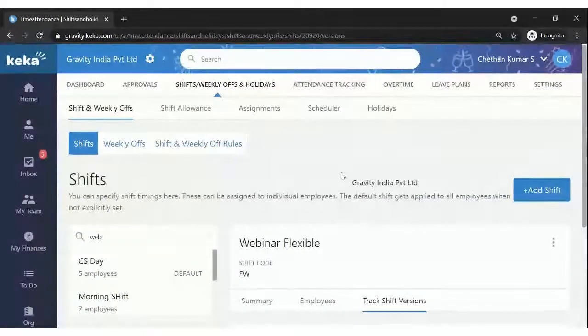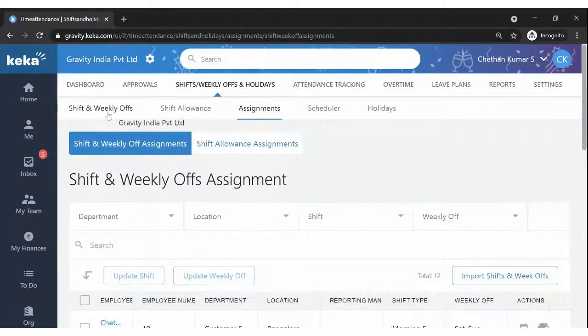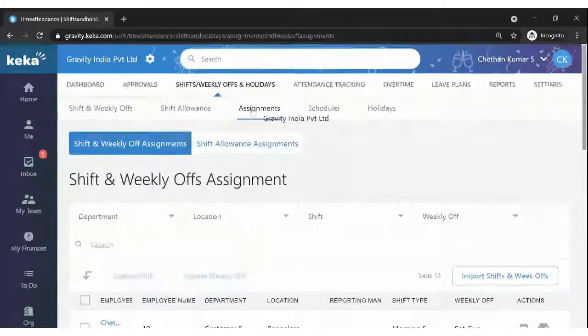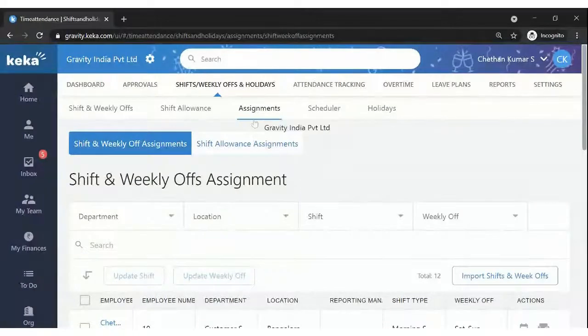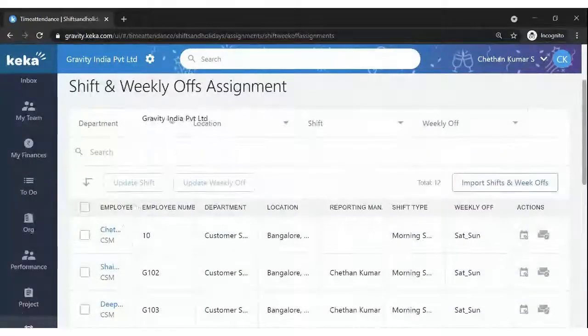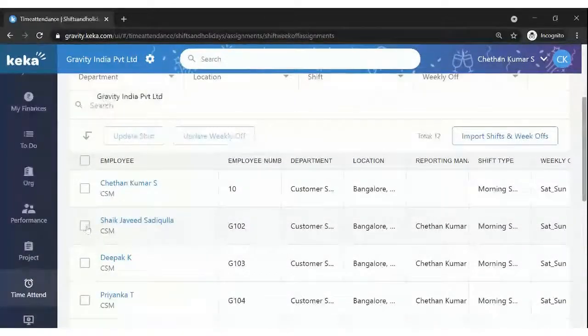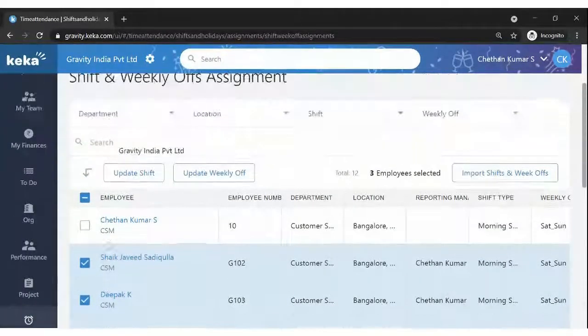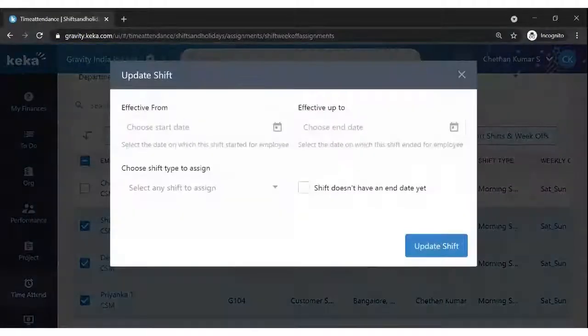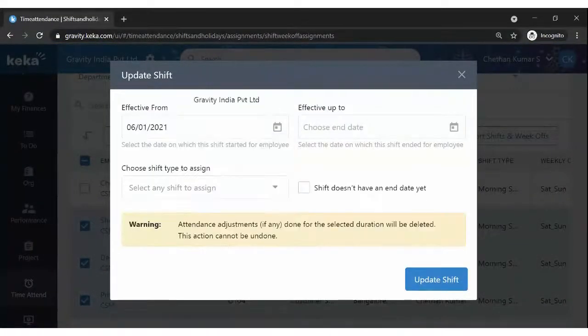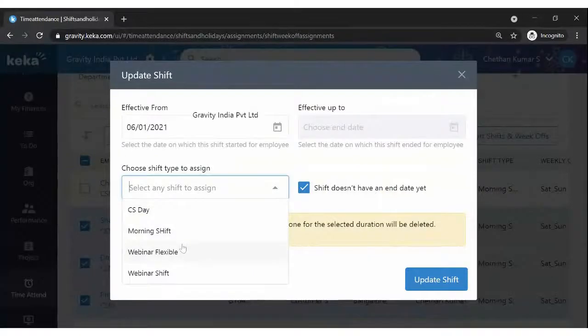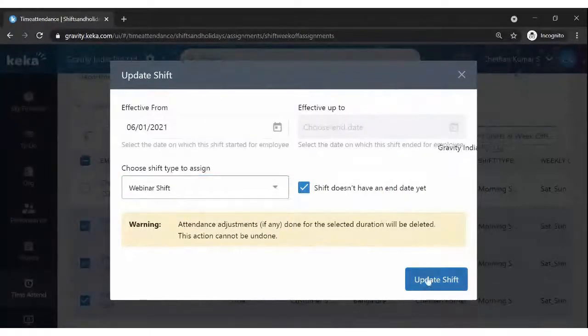Okay, very well, we have created the shift. How do we assign the shift to somebody? To assign a specific shift, we have to switch to assignments. It can, of course, be done from the employee's profile as well. But from here, in shift assignments, we have something called shift and weekly off assignments. From this, I can basically choose the employees. For example, I have Javed, Deepak, Priyanka. I have just selected these 3 employees. I just click on update shift. You can give a start date. And if there's no end date to the shift, you can just choose shift does not have any end date. And I want to give them the webinar shift that was just created.